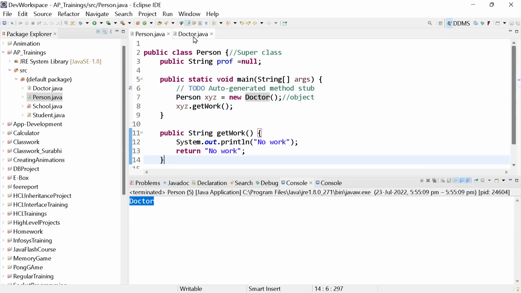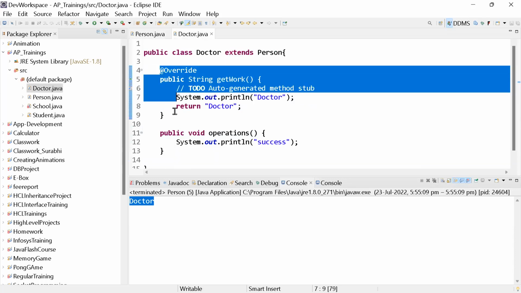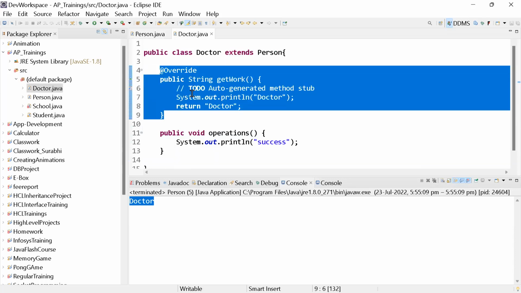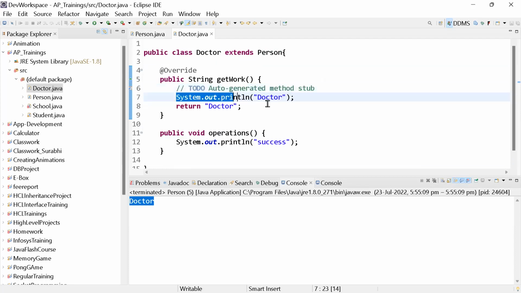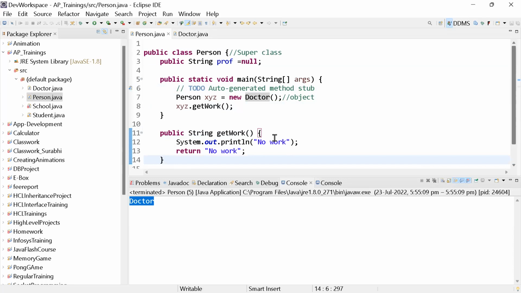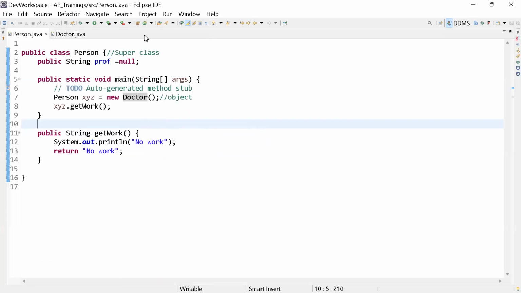So here, overriding means what? It is overriding the get work of the person class. We are giving our own meaning to it. Clear, guys? Any questions here? And super means there is a keyword called super.